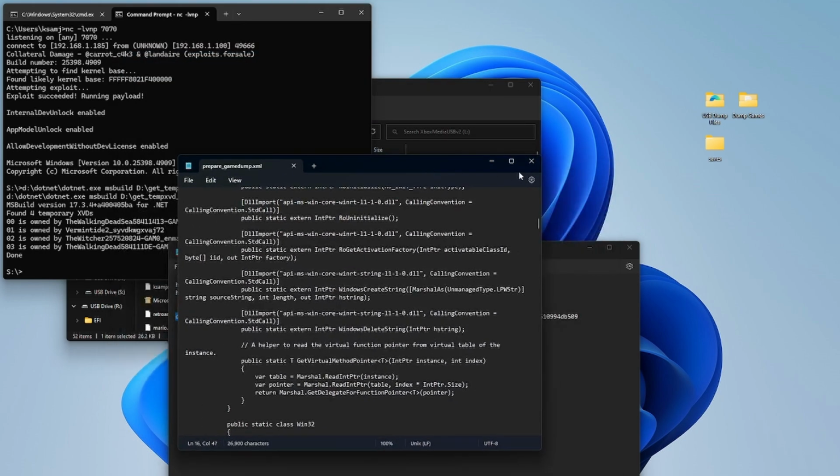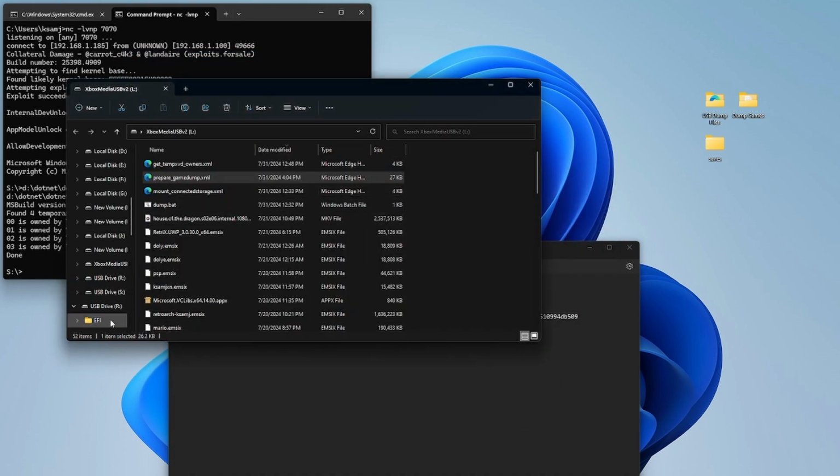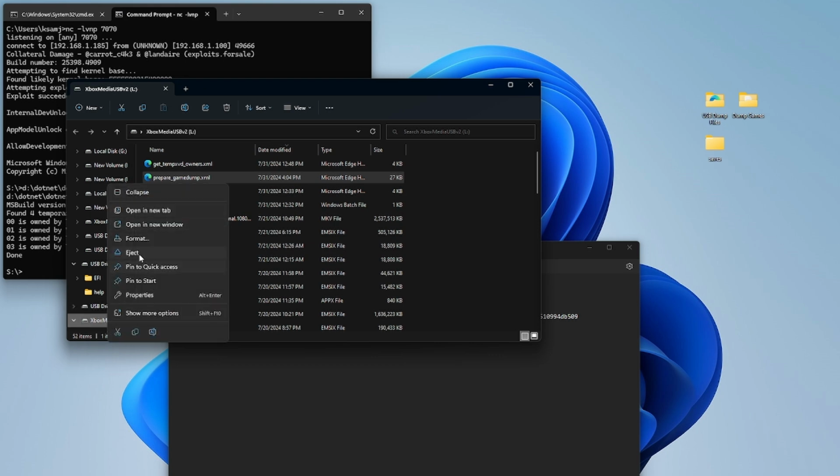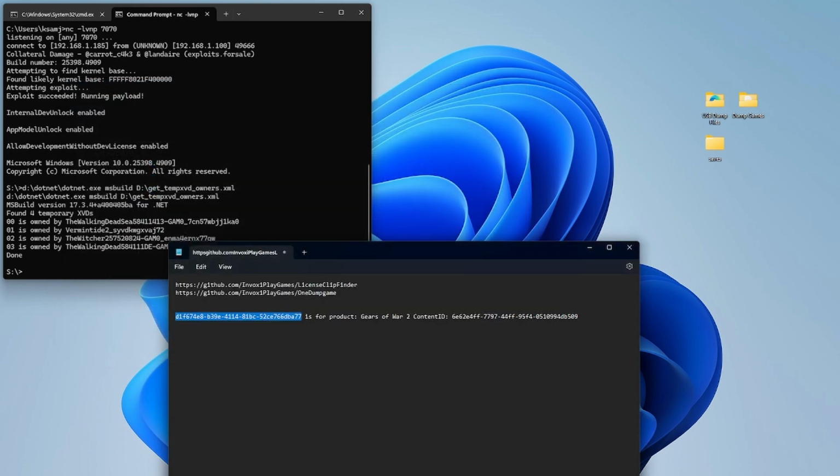So this file is saved on the USB device. Then we can eject this device. Let's eject. And now let's plug it back to the Xbox. Okay, so once we plugged this back to the Xbox, now we need to run our exploit. Again, if it's not running, it's running already.